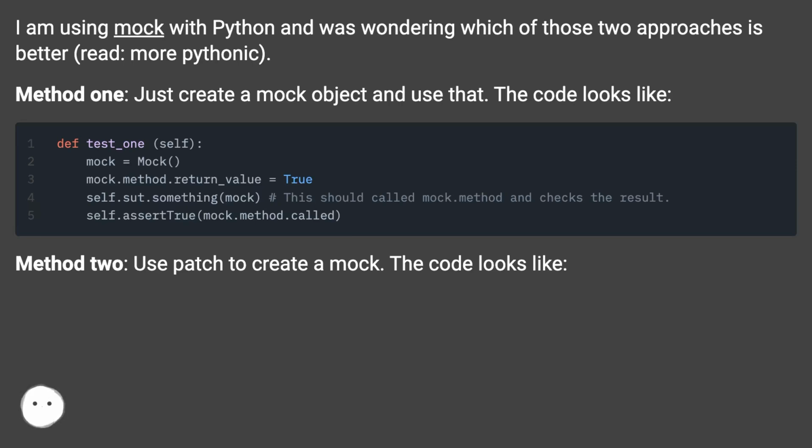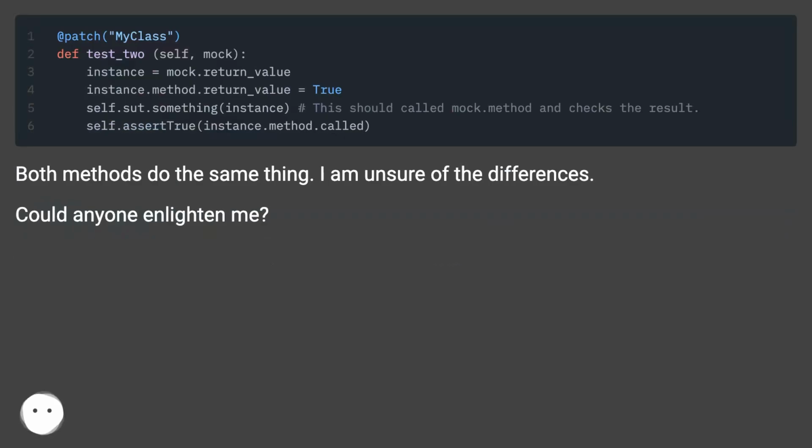Method 2: use patch to create a mock. The code looks like this. Both methods do the same thing. I am unsure of the differences. Could anyone enlighten me?